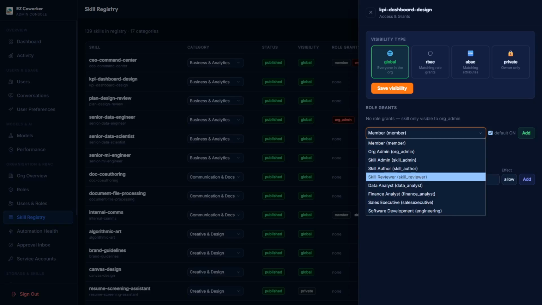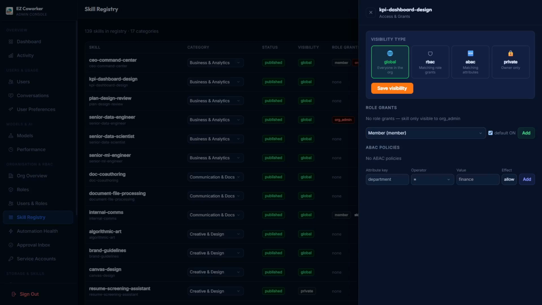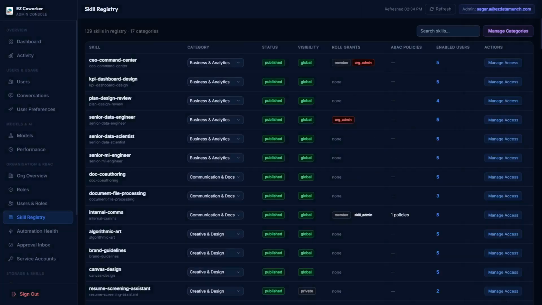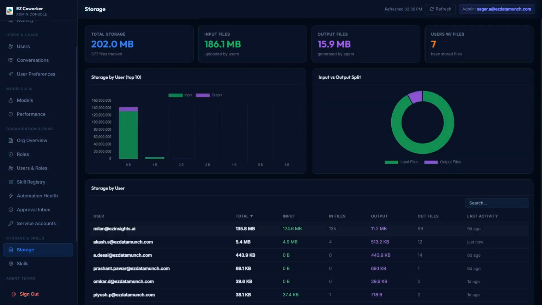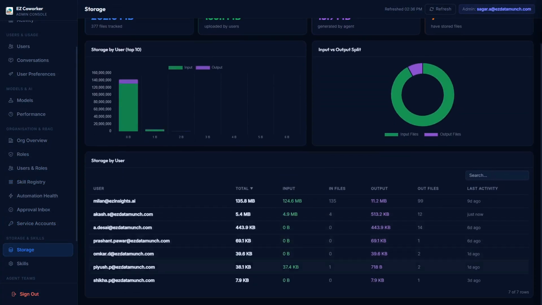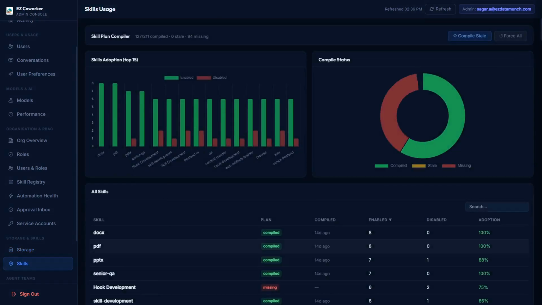The Manage Access functionality provides additional control by allowing visibility settings to be configured based on user roles. Administrators can determine which users or role groups have access to specific skills, ensuring appropriate governance and controlled access throughout the organization. The Storage section provides visibility into platform storage utilization and resource management.